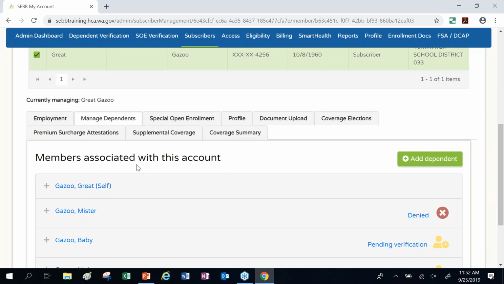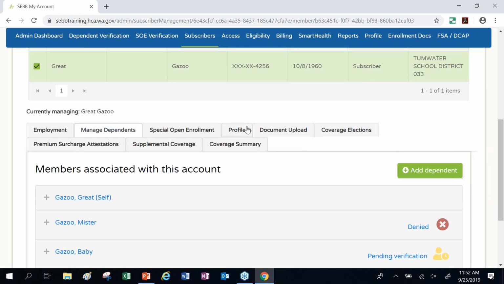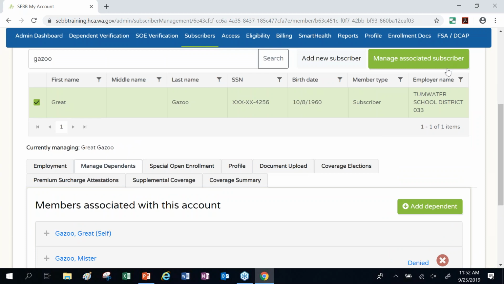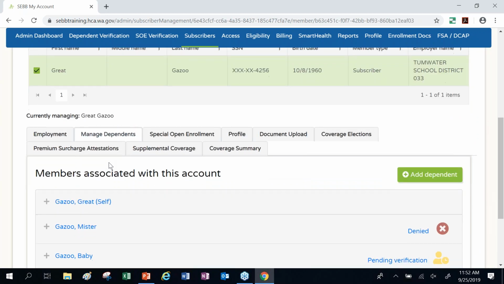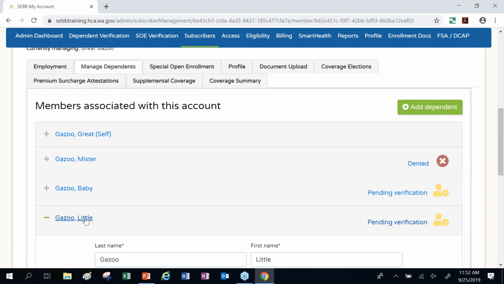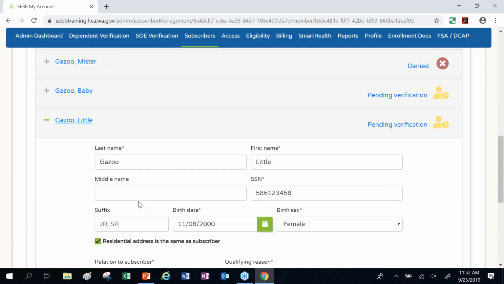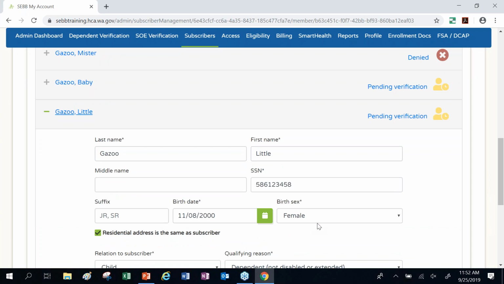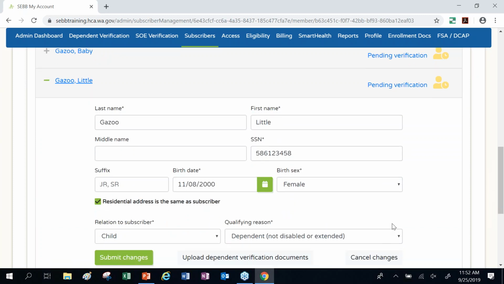So we go into our employee, we manage that associated subscriber, and then we would go into the manage dependents section. We go and look at our, let's say little Gazoo was incorrectly labeled as a disabled dependent, and he may be a disabled dependent, but he's under the age of 26. I apologize, this was a female. She may have been labeled as a disabled dependent, but we know she's under the age of 26.